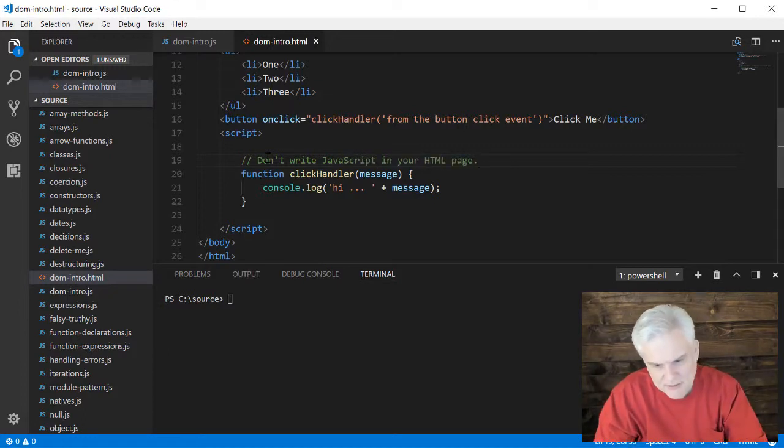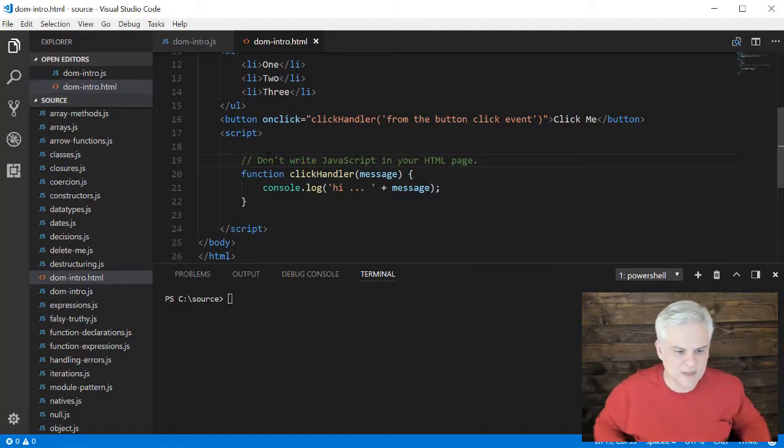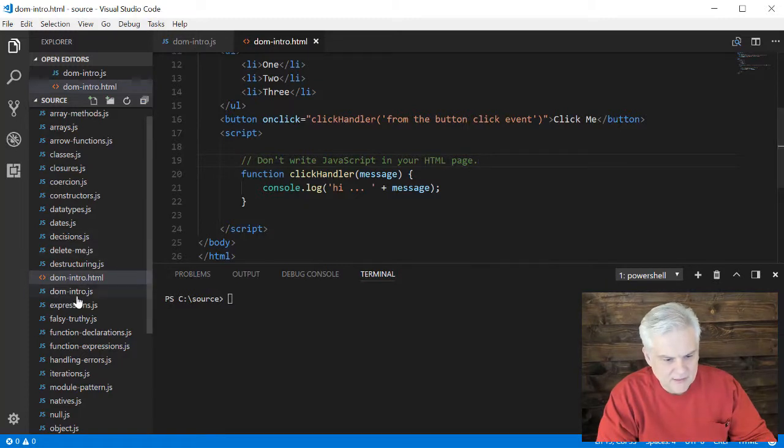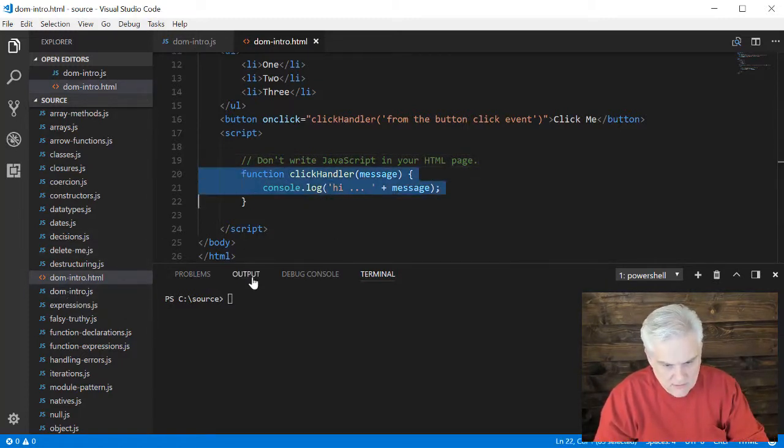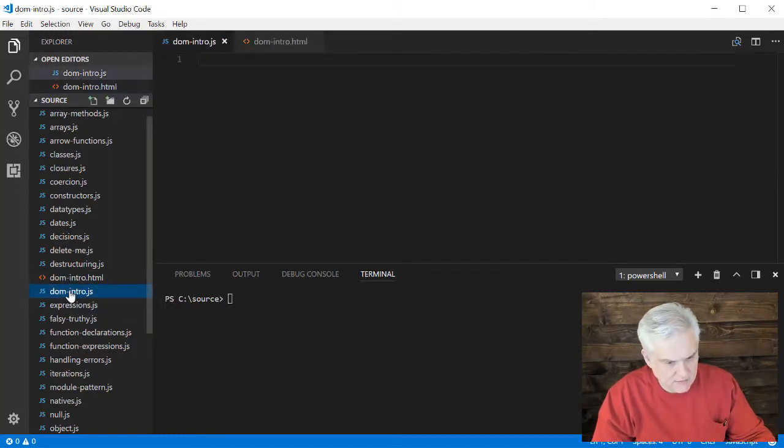All right. And some people might argue with that and say it's perfectly fine. It just depends on how much JavaScript there is, what your professional aspirations are, and the other programmers and what they're doing in your group. But generally speaking, what you want to do is add your code to another file. In this case, I'm going to create another file. I'm going to call this dom-intro.js, right?